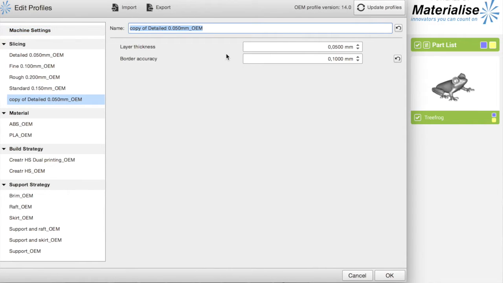So for example, we want an extra rough one that goes on 300 microns. We can create it just like this, and here we can add it. This works the same for each of the settings.